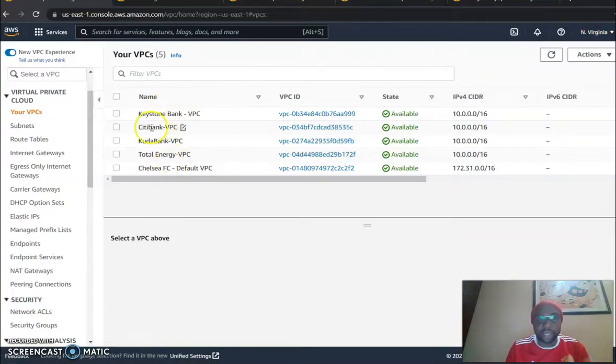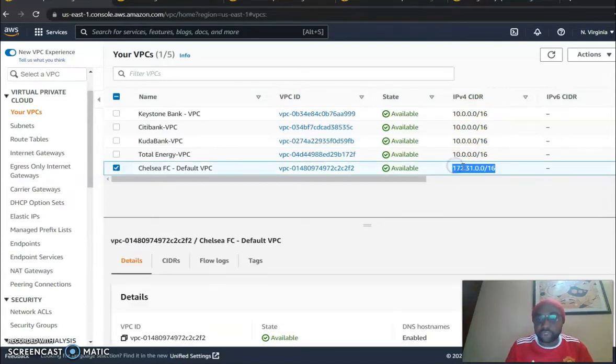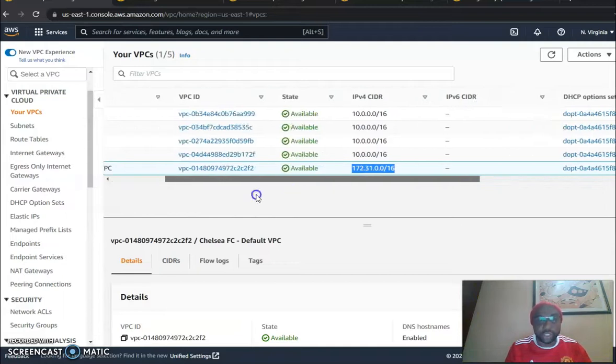I have Keystone Bank, Citibank, Kuda Bank, TotalEnergie, and Chelsea FC. So I converted the default VPC to Chelsea. You can see I still added the default there, so the naming convention is there, so people can also know that the default VPC is what I used as Chelsea. And you can also tell from the IP addresses, these are my own created IP addresses and the CIDR blocks that I created, but this was the default that has been created by AWS already.